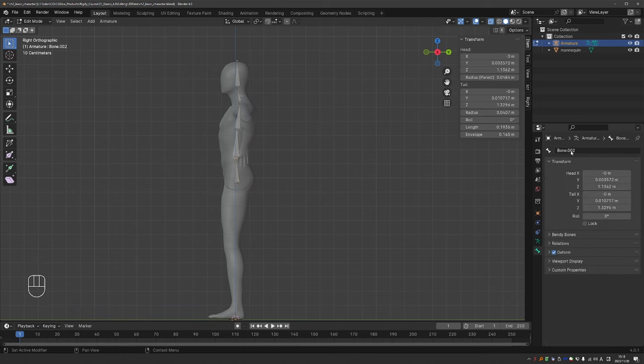The toe is still usable, so I'll give it a custom object, circle. I'm going to squash it a little bit on the y-axis, like this. Edit mode, right-click, symmetrize.